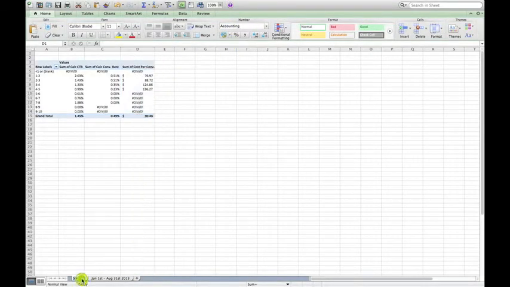And finally, I'm going to rename my worksheet Pivot Position, and I'm going to drag it to the right of the report that we downloaded.